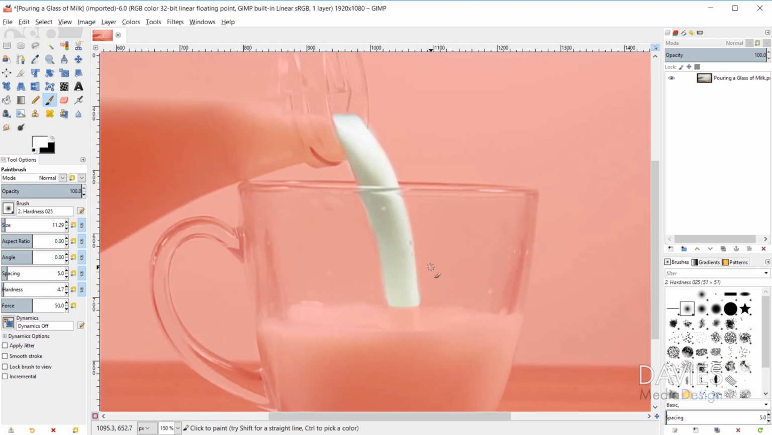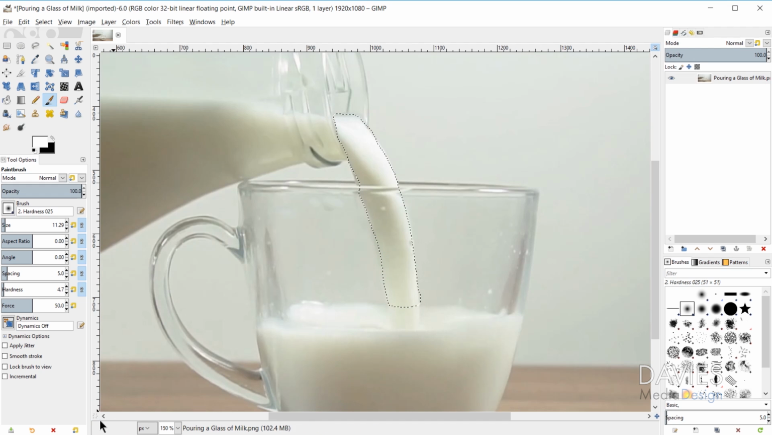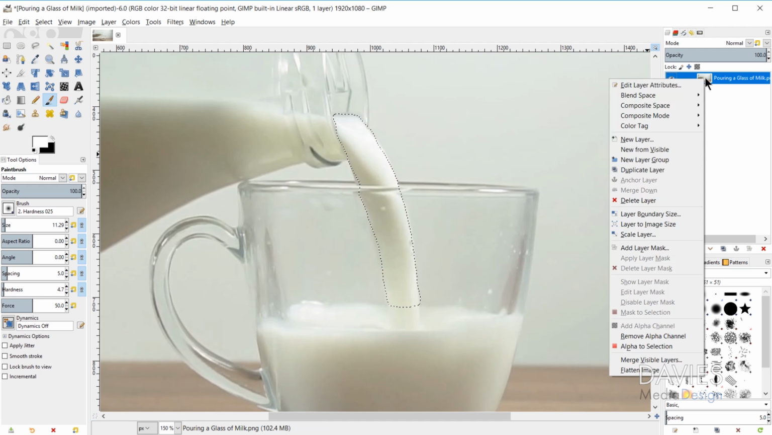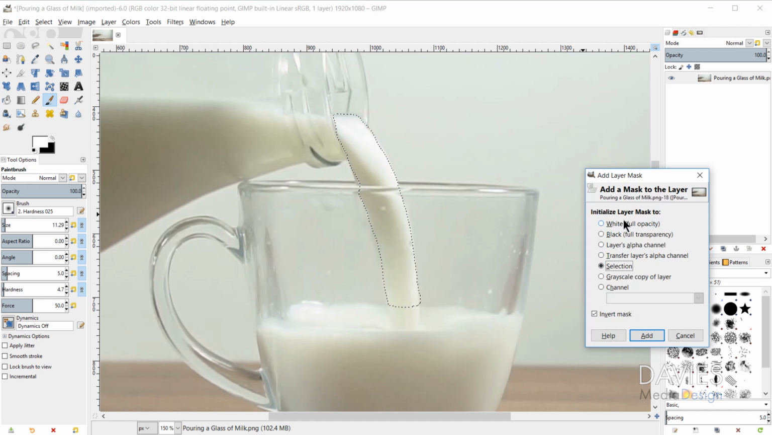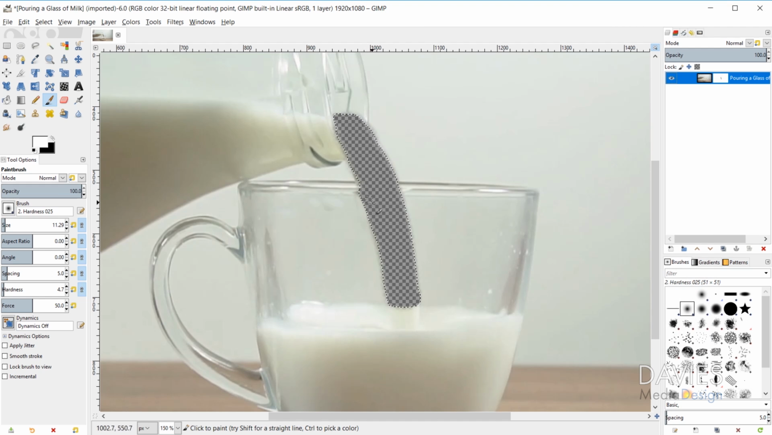So we have a rough outline here with the quick mask. Now what I'll do is I'll toggle the quick mask off by hitting Shift Q, or you can also hit this icon right here. And then I'm going to come over here to my main image layer and click on it, and then right click and go to Add Layer Mask. And then under Initialize Layer Mask to, I'm going to make sure Selection is checked. And I'm also going to check the Invert Mask option and click Add. And that will go ahead and mask out all of those portions of our stream there.